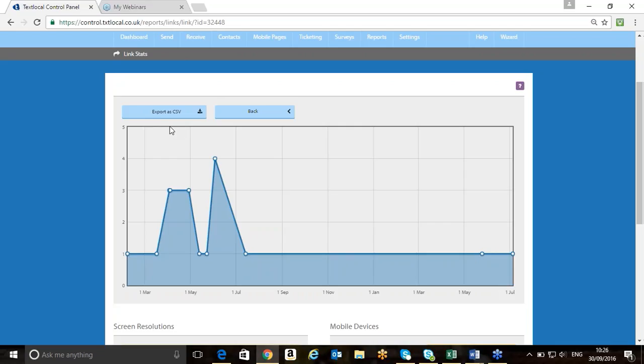Sadly, I can't take you through to the next screen just due to data protection, but if I was to export that information to a CSV, what it does is create a ready-made sales sheet, let's say, whereby you could then obviously manipulate that data to follow up. So that could be a second text send to the people that have clicked, as we said earlier, or it could be phone calls if you've got the time and resource to do so.